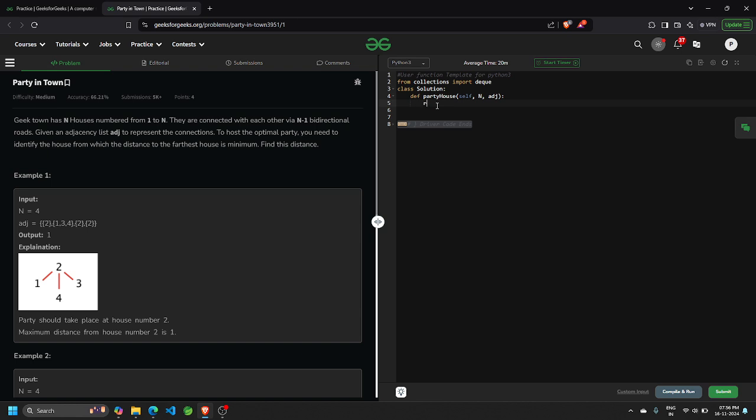So we will directly get into it. Result is equal to infinity. Since the mappings are already given in the form of an adjacency list, there's no need for us to do anything else. So for every house in the range 1 to n plus 1, mainly because we are given that the houses are from 1 to n. So we are excluding 0 and including n.